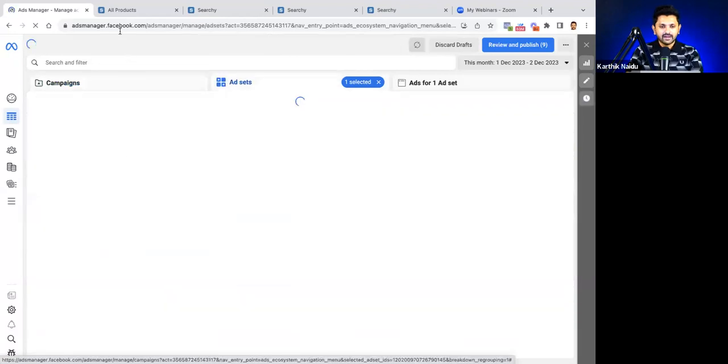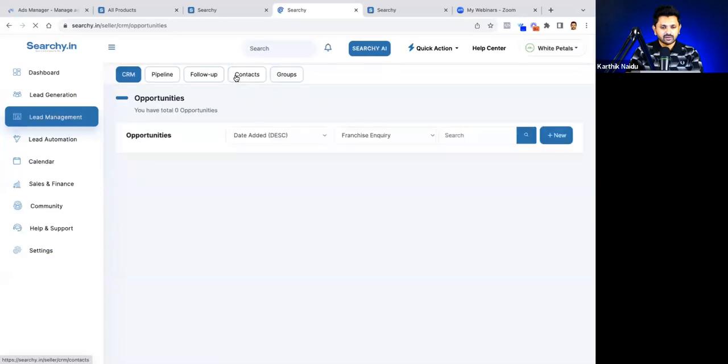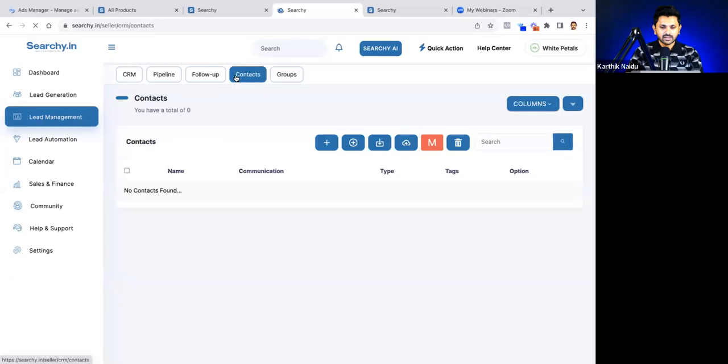In this campaign, for instance, let's click on this here. Let's click on lead management, and let's click on contacts here. Looking at this, let me show you.